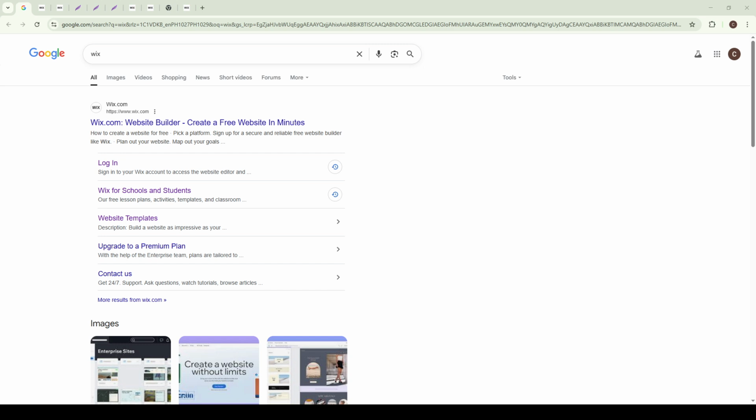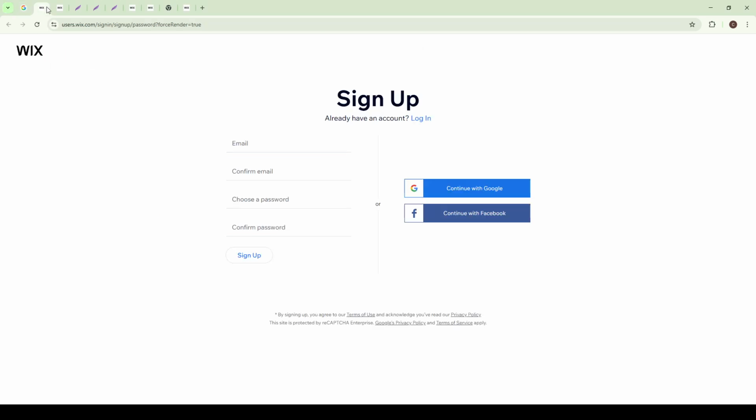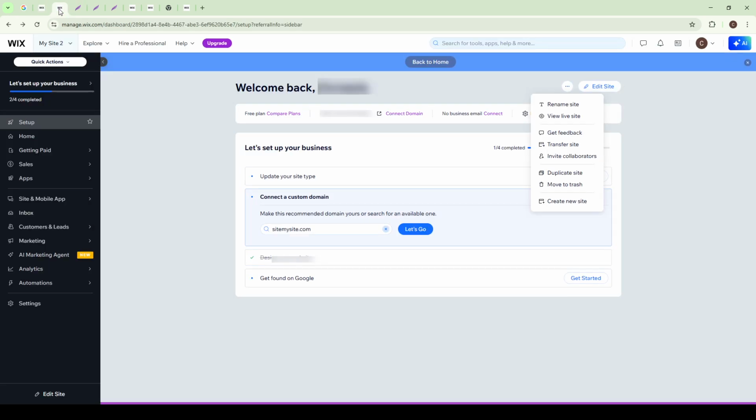First things first, let's start by navigating to the Wix.com sign-up page and logging in. This step is fairly simple. Just head over to Wix.com and log in using your credentials. If you haven't already set up an account, you'll need to do so before we can proceed. Once you're logged in, you'll find yourself in the Wix dashboard. This is the hub of all your site management activities, and it's from here that we'll initiate the transfer process.